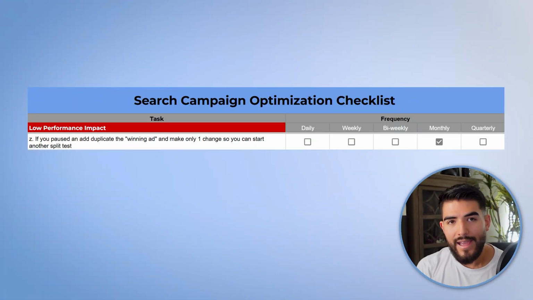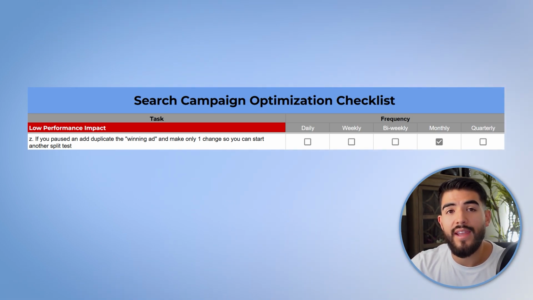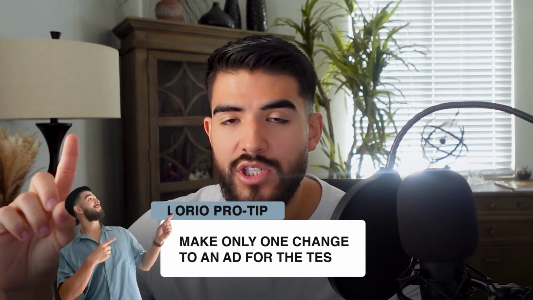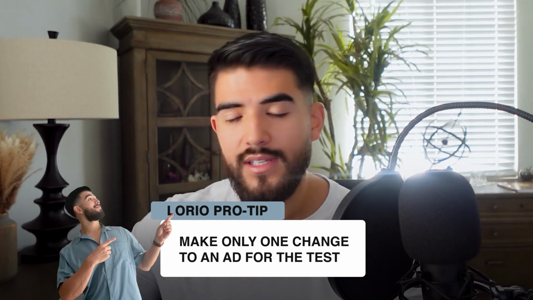Optimization Z, the last optimization 26, is going to be if you actually run a test and you duplicate, let's just say an ad, make sure you only make one change to that ad. So run a test on an ad and only make one change to that ad. And the reason why is because you want an A/B test. You don't want an ABC test. You want to know what change that you made actually drove impact positively or negatively to the ad.